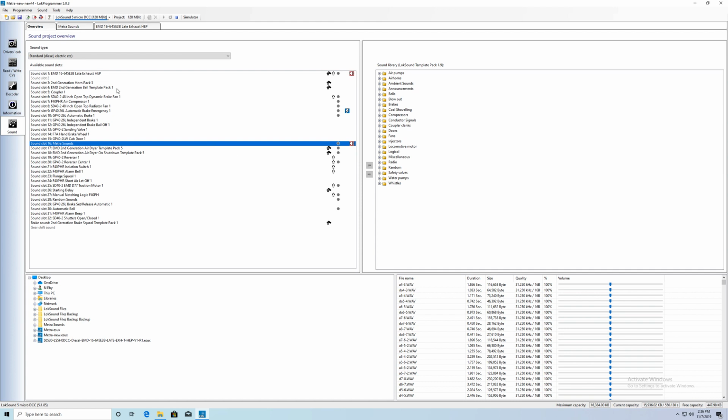What you're seeing on my screen right now is LokProgrammer. I won't talk too much about all the other functions of LokProgrammer because there are other videos for that. I'm going to focus specifically on the sound tab.